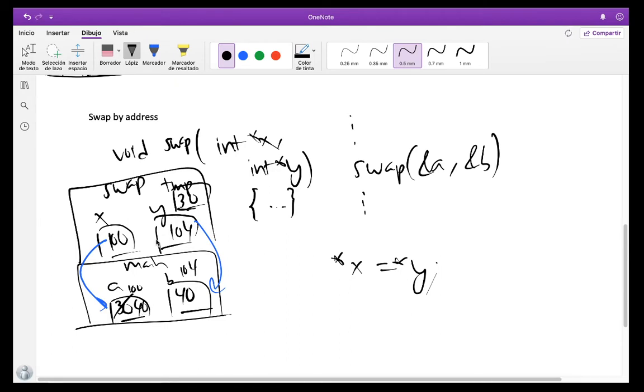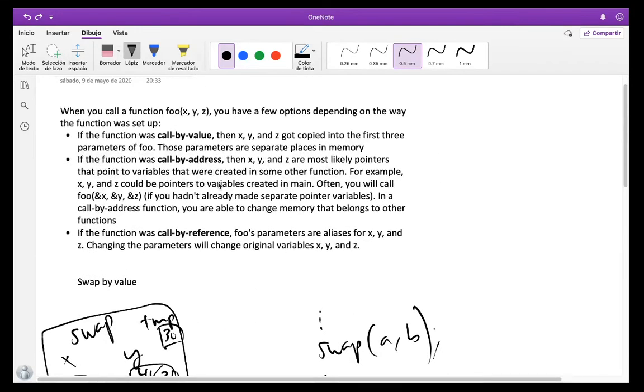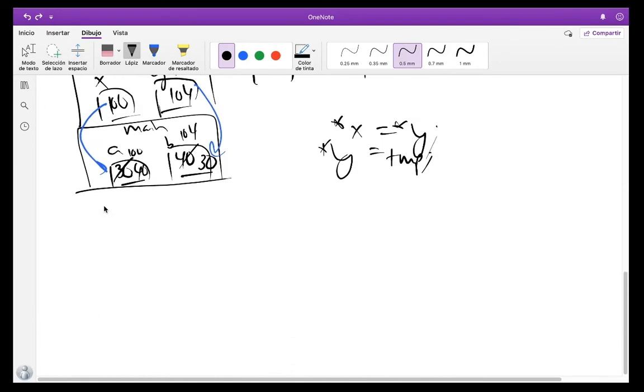Then we'll say star y equals TMP. And then we have this situation going on. So we actually touched a and b, and it was beautiful because of those pointers. We explicitly gave the addresses of those places that we wanted to change, and we explicitly set up this pointer relationship. So that's swap by address. So we were able to change stuff, which is nice. But the way we called the function looked a bit different.